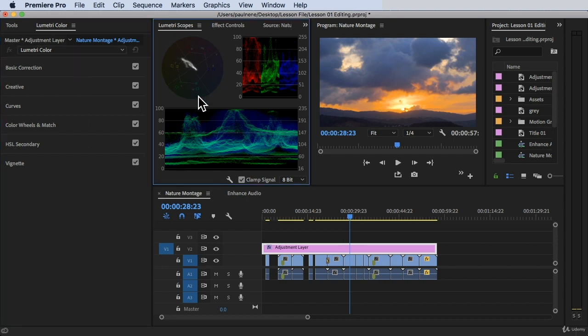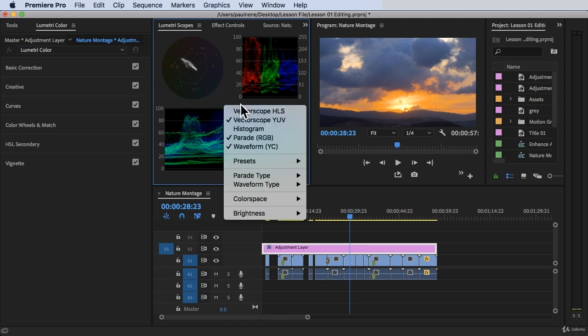Now for the Lumetri Scopes. You can adjust the panels here by right clicking. Right now it's on the vector scope, the parade, RGB, and waveform. But there's also a histogram and a vector scope HLS. The parade type is RGB, and the waveform is YC at the moment. For the color space, there's low quality, standard, and high standard, something like that. You can choose 709, or just leave it like that. And for brightness, we have normal.